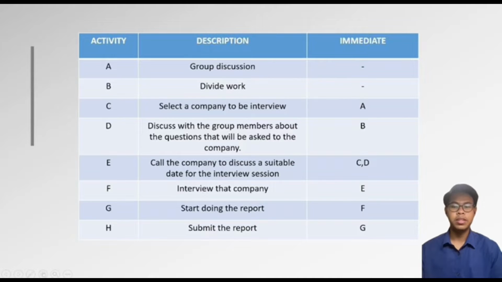So today, I will be presenting my part which is scheduling. So right now, I will explain about our work progress and predecessors. So here is a whole table and inside that, there are 3 columns which are activity, description and immediate predecessors. The activity column shows the alphabet letters from A to H to represent the description column. For example, A for group discussion and B to divide the work. While the immediate predecessor column will show the networking between the whole activity to know how they are linked with each other.